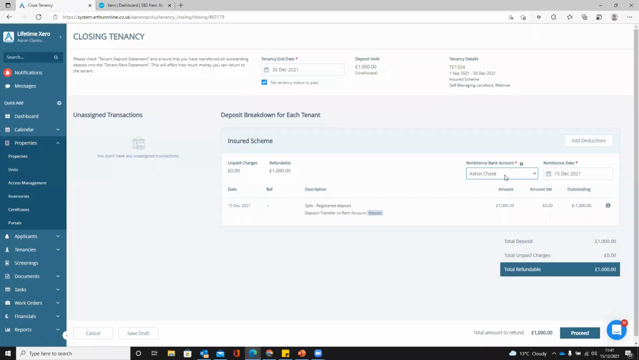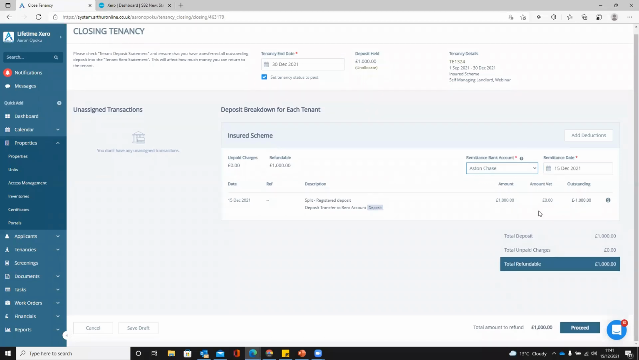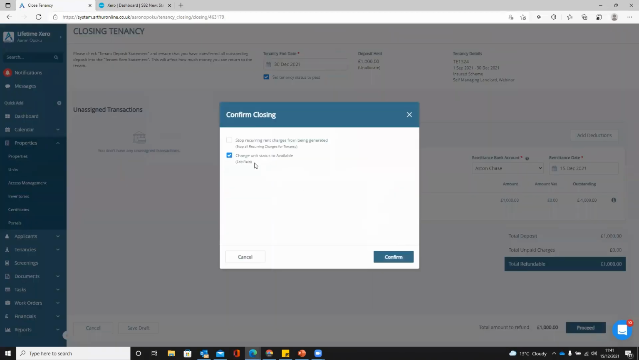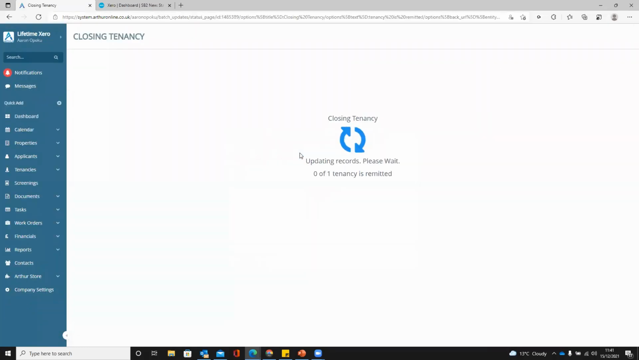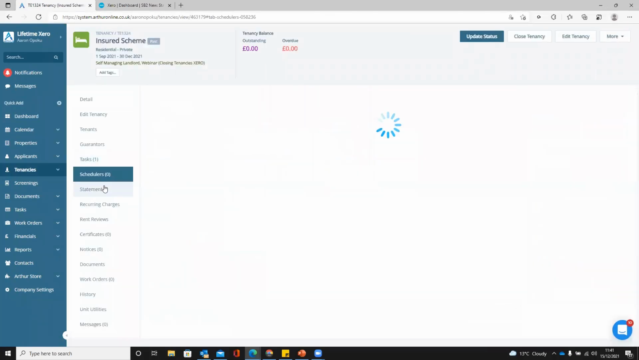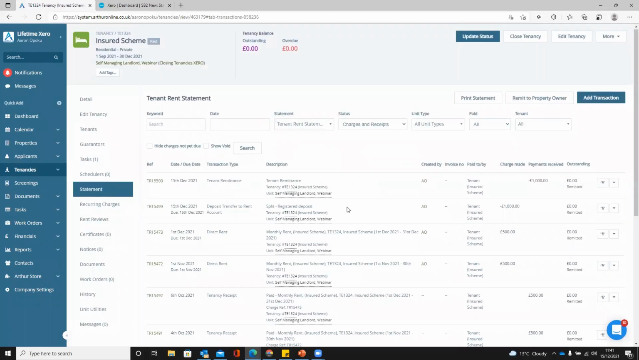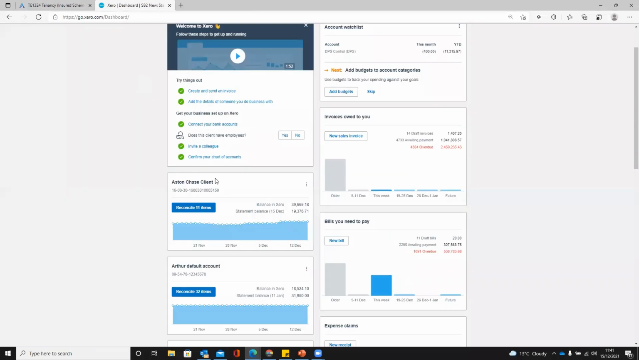So this is Aston Chase. That's fine. This is the remittance date. There's no deductions. There's full refund, and we just simply proceed. And I'm going to stop recurring charges from being generated once this is done. And that is as simple as that. Back to tenancy statement. So tenant remittance, this would be the £1,000 that's gone through. Now, as this is slightly different to the others, we have to run a sync for this £1,000 to come over to the reconciliation page to be reconciled against the spent item of you giving out that £1,000.